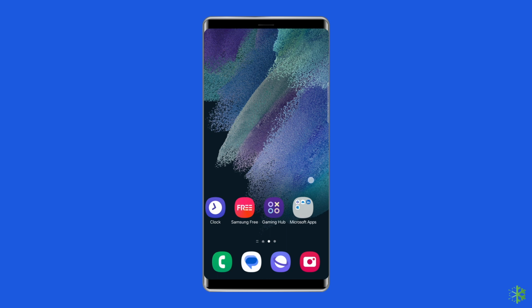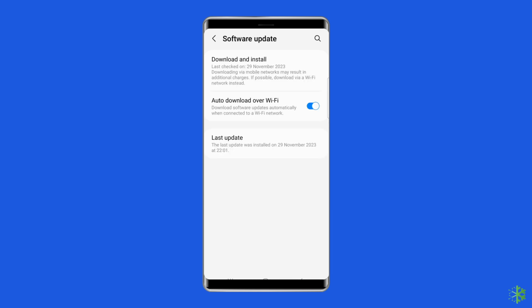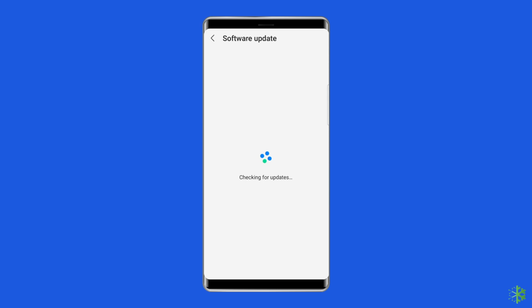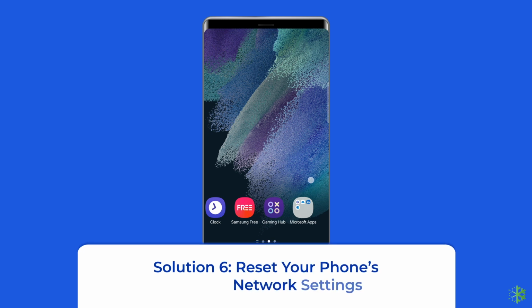Navigate to Settings. Scroll down to find and tap on Software Update. To check if new updates are available, tap Download and Install and wait till your phone checks for any latest OS updates. Solution 6. Reset your phone's network settings.